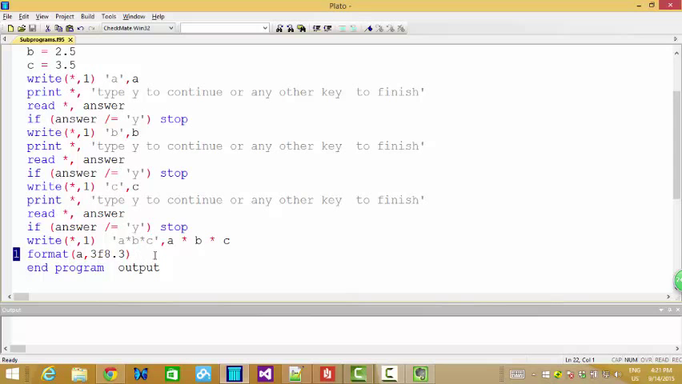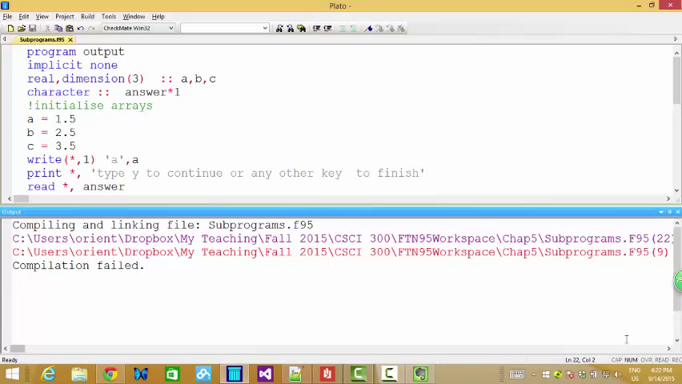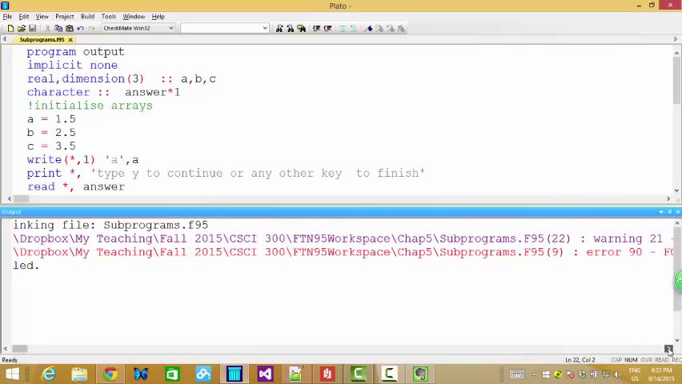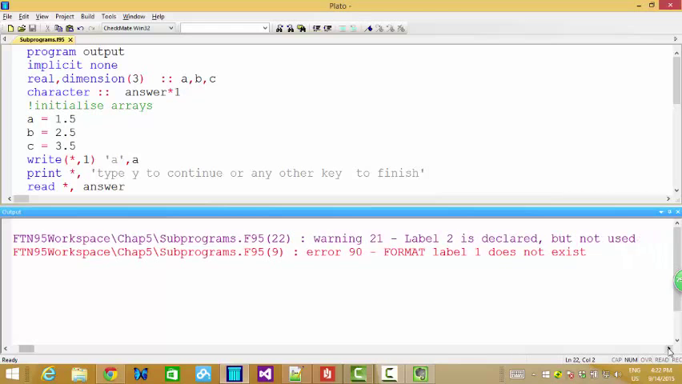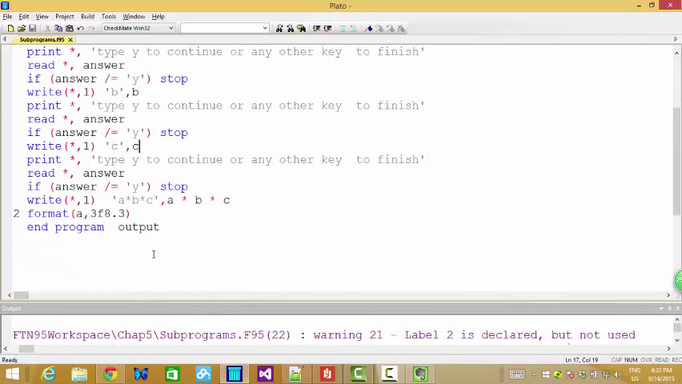If I put this one, let's do 2, right? And also you can see it's filled. Because format label 1 does not exist, and label 2 is declared but not used, right? Okay. Let's make some changes here.